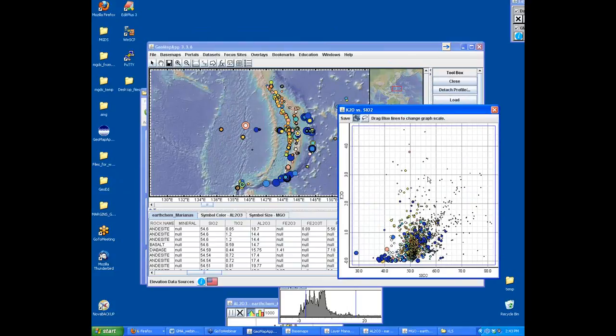So here we're looking at four different parameters for this particular data set. The symbols are colored on alumina. The symbols are scaled in size on magnesia. And then in this window we're graphing the symbols, which retain their color and their scaling from the other parameters, and we're graphing silica against K2O. And all the while we're looking at the data set in its correct geospatial setting.